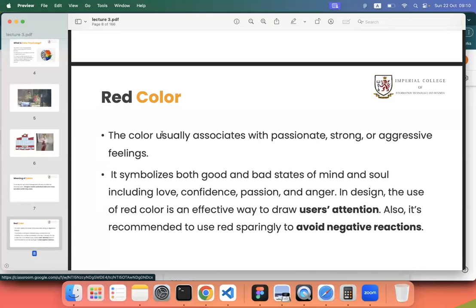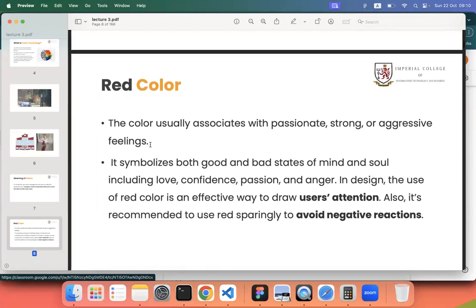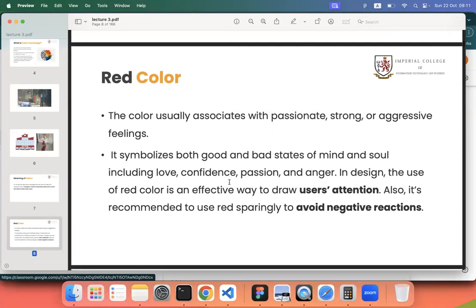So the red color associates with passionate, strong, or aggressive feelings. It can be a good mood or a bad mood. For example, we use the red color to show danger, as well as some applications use it to be passionate or give an aggressive message to users. And also love, confidence, passion. Those feelings are also associated with the same red color.